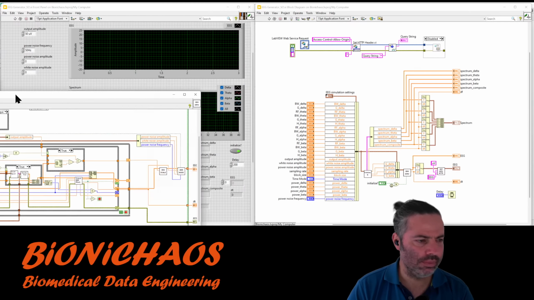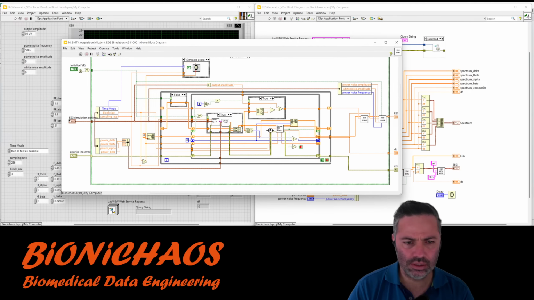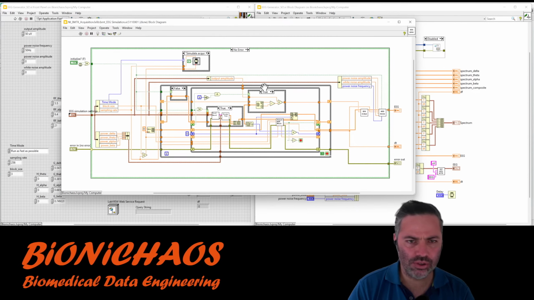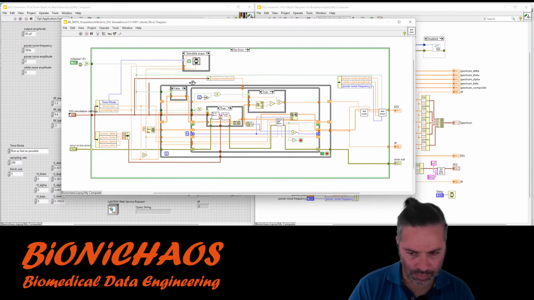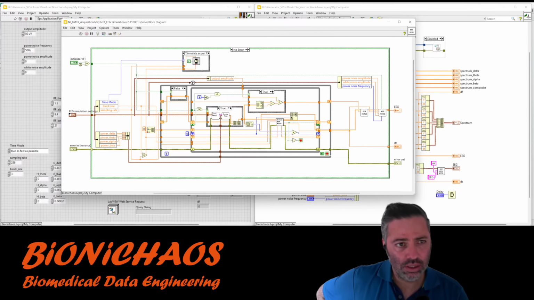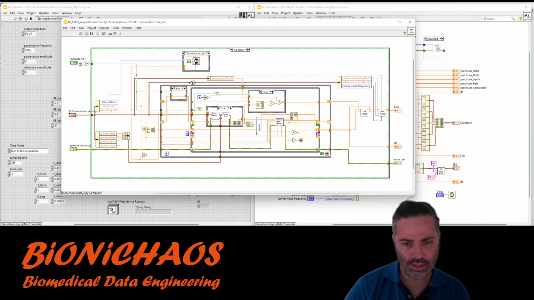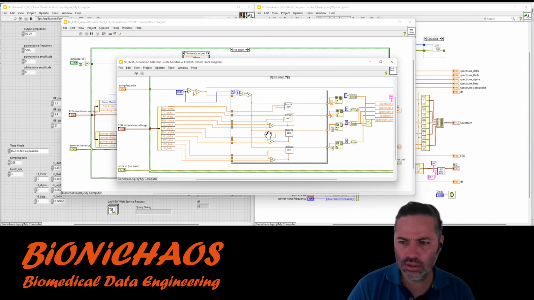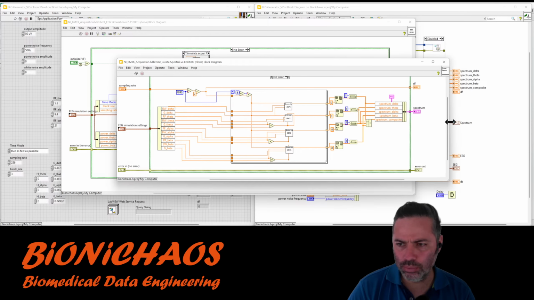Same, yeah, look at this VI. Pretty sure it was ported from one version of LabVIEW to the next. That's probably the only thing they did, migrating it into a new LabVIEW version. But yeah, this one's not too bad.